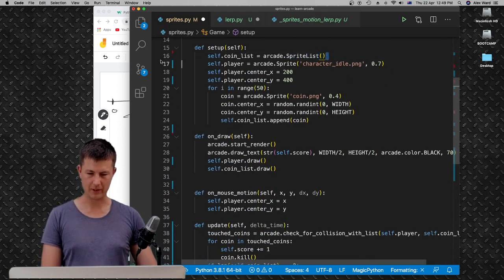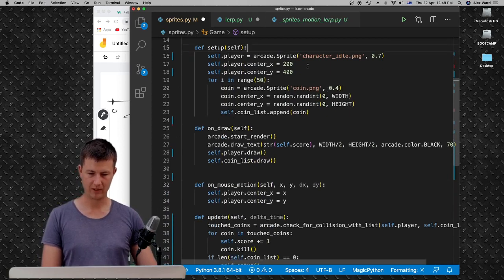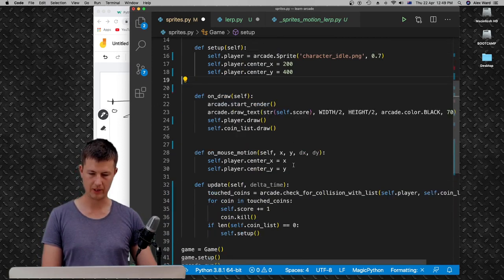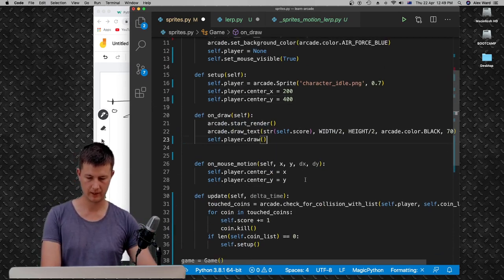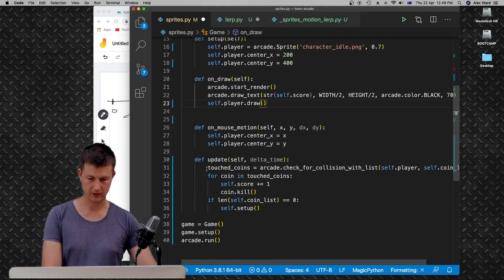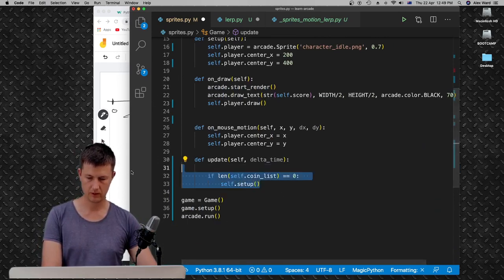Okay. Coins. Don't need coins today. Bye-bye, coins. Go away, coins. Don't need you today. Make it a little bit simpler. Coin list can go as well. Coins all going. All of the coins are going.